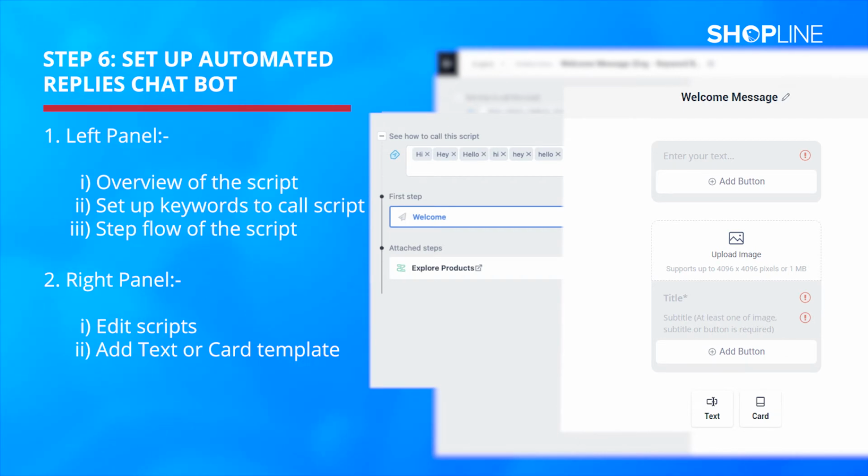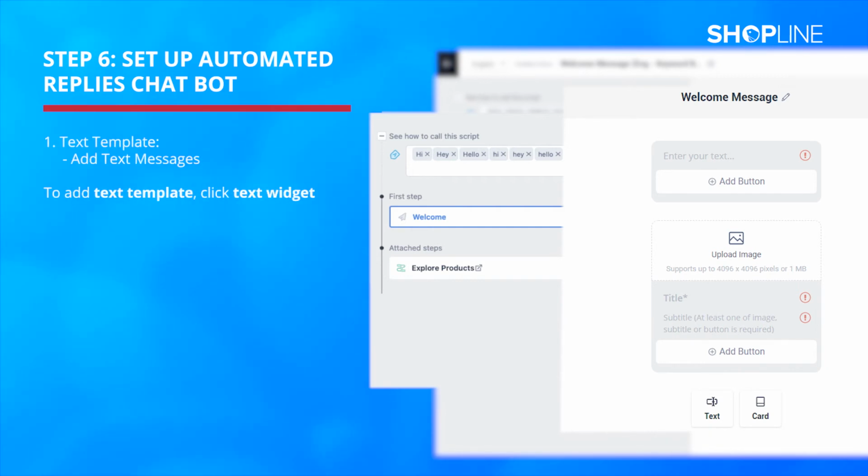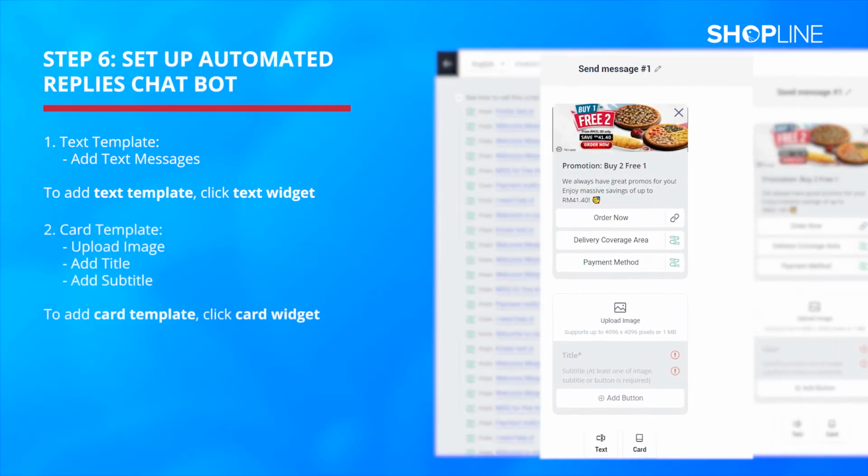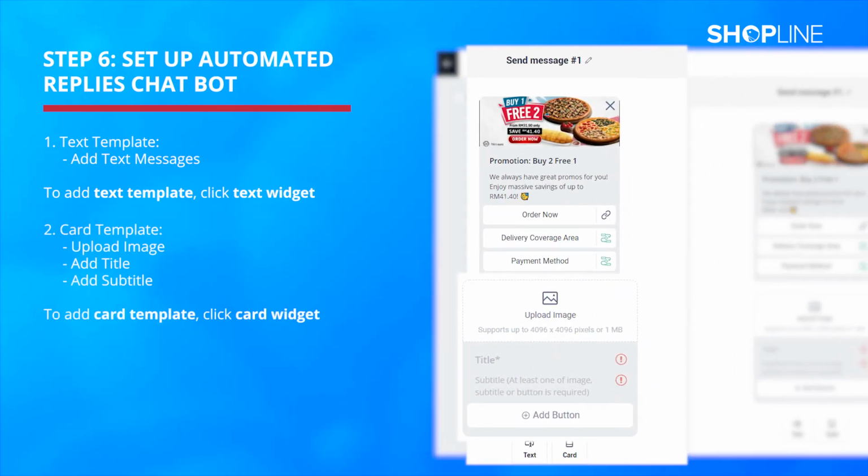There are two templates for you to choose from: text template or card template. You can add three templates at most in a single step. In a text template, you can add text messages. To add a template in the script, all you need to do is click the text widget. In a card template, you can upload an image, and add a title and subtitle.